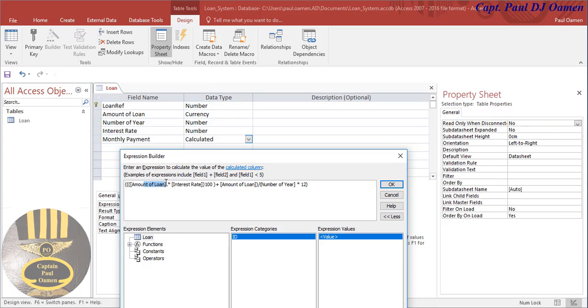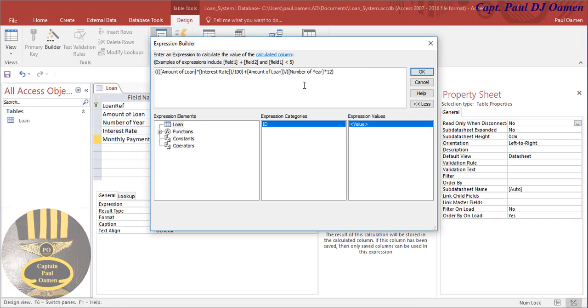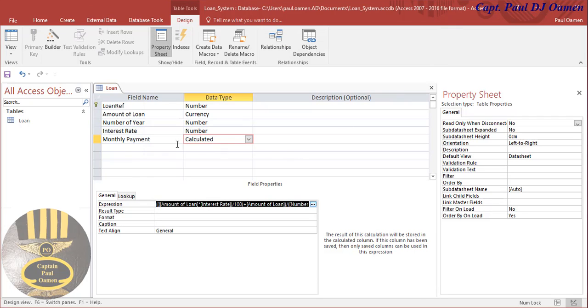So what I have in here, the formula that I'm actually entering into this monthly payment is amount of loan multiplied by the interest rate divided by 100 plus the amount of loan, so that will give us how much that is. Okay, divide that by number of years multiplied by 12. Okay, let's just click on OK. There we go, that's my expression in place.